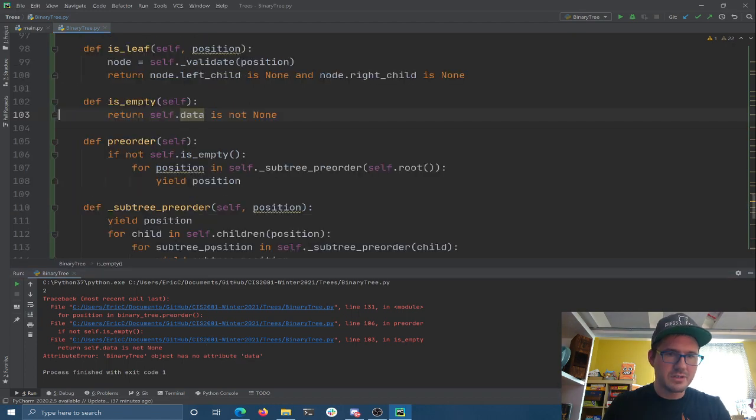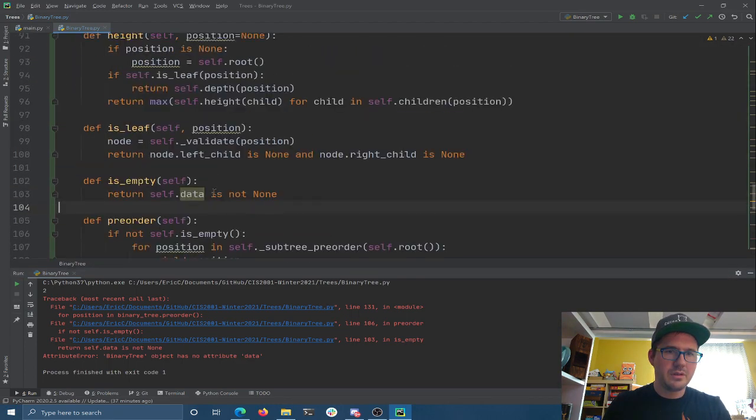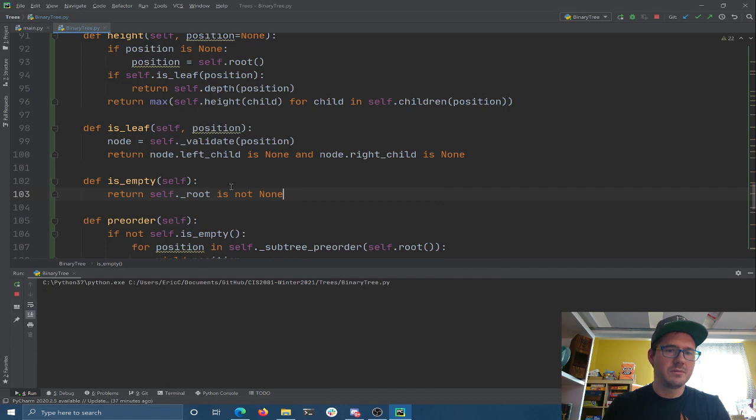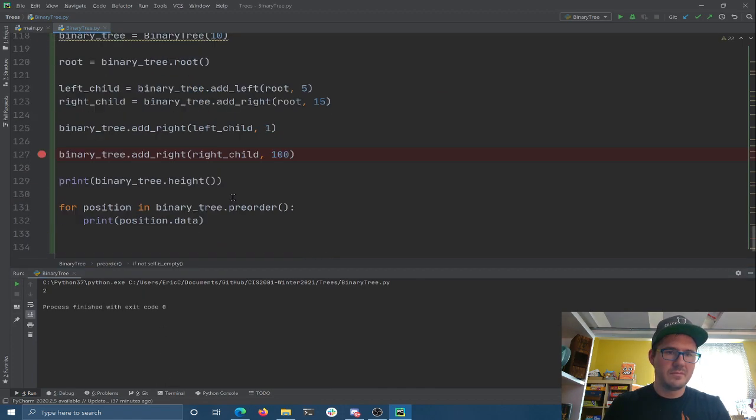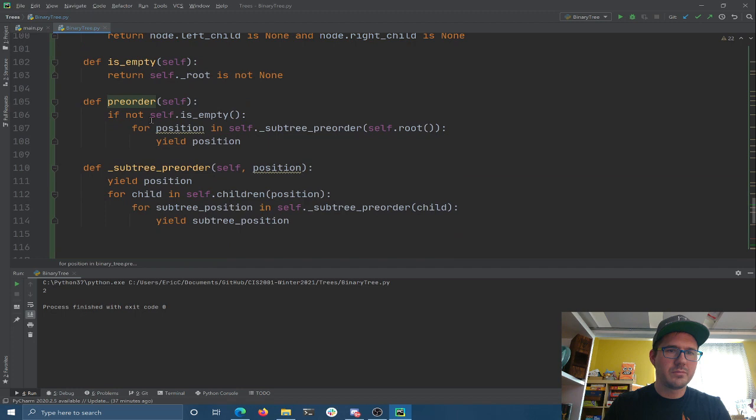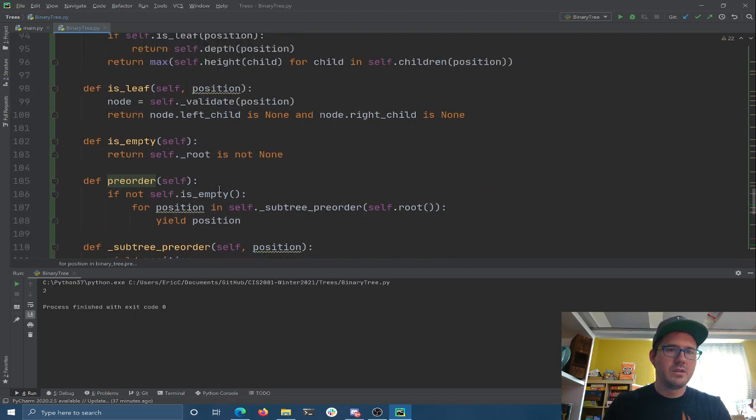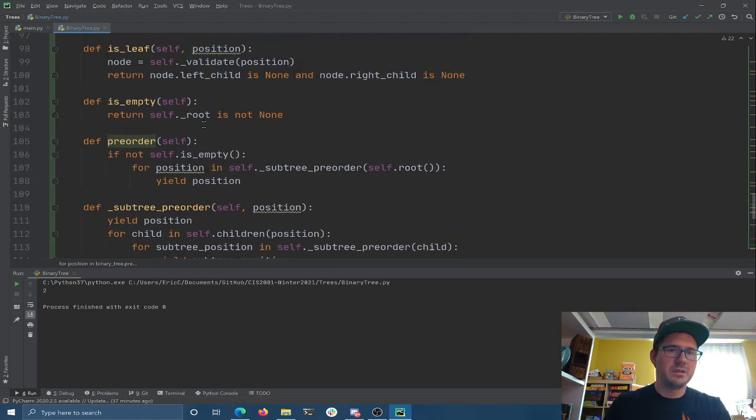Oh, binary tree has no object data. That's right. Oh, we have an is_empty. It's self.root.data is not none. If our root is not none, right? If we have a root, we're not empty. There we go. Uh-oh. We didn't actually give anything out. Preorder. If not is_empty. Oh no, okay, so is none. So if root is none, then we are empty. I had that inverted here.